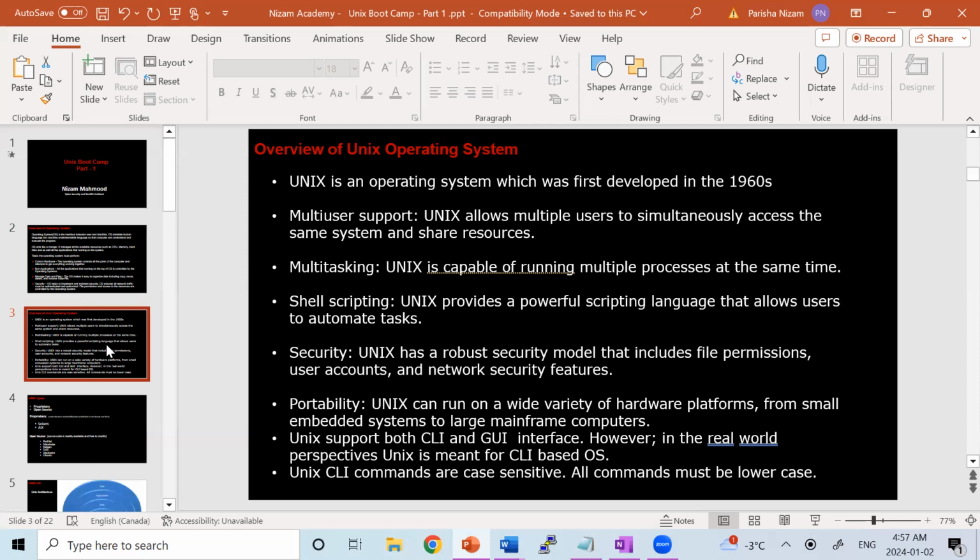But to be honest, from the real-world point of view, whenever we talk about Unix, it is always CLI. It is a very rare use case that we would use the graphical user interface of Unix, because Unix is meant for CLI. So if I want to become a subject matter expert of Unix, we definitely need to be very strong in the CLI interface, and all the related commands and utilities will be executed using the CLI. So CLI is one of the major topics in this video.